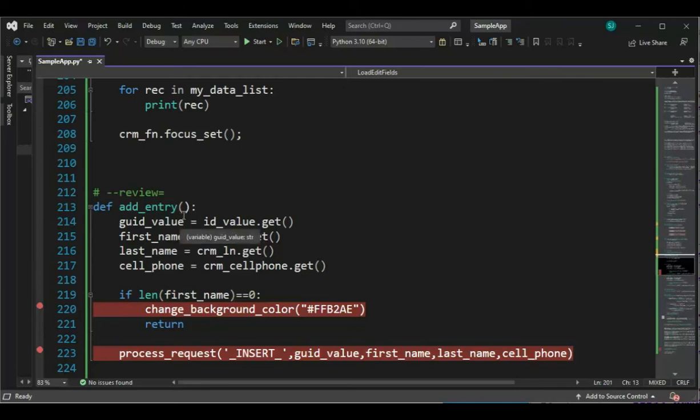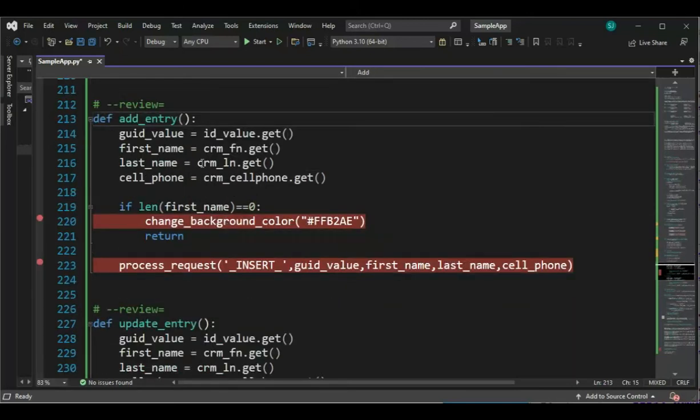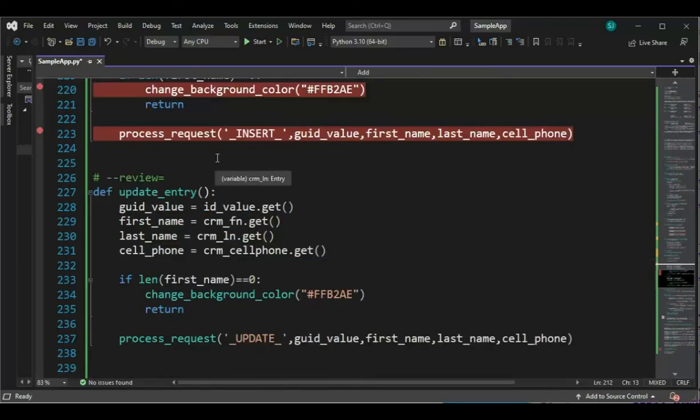Now our next method was to add an entry. You saw how I got the values from the entry controls. And this is the label control for the GUID. We saw if I didn't give a first name, the color went to that light red. And you saw me call process request with those values. You saw that work. On the next one, update entry, we did the update command. You saw me update the value.